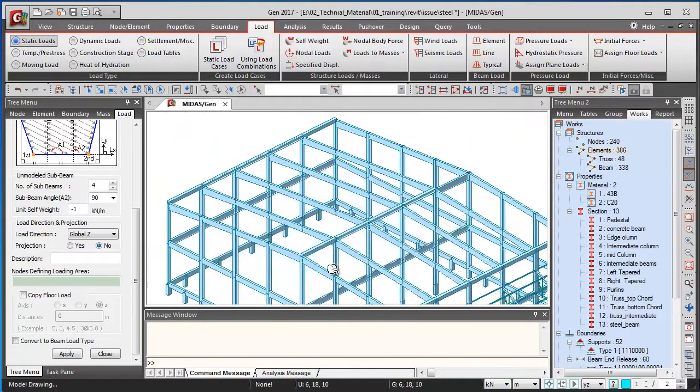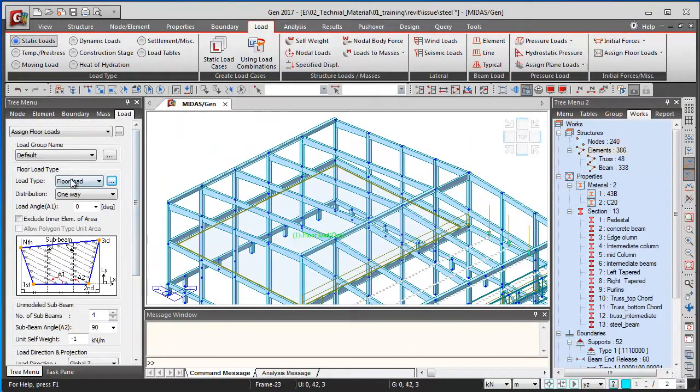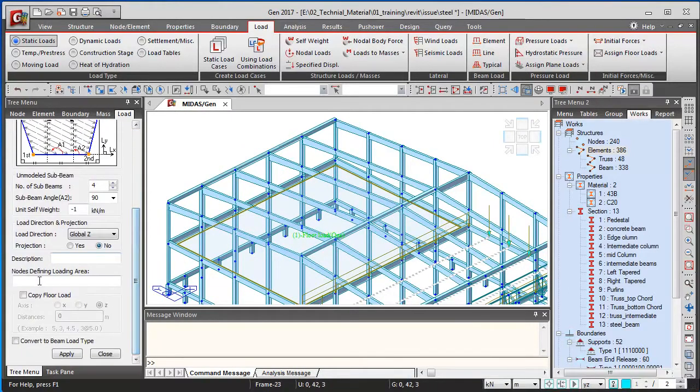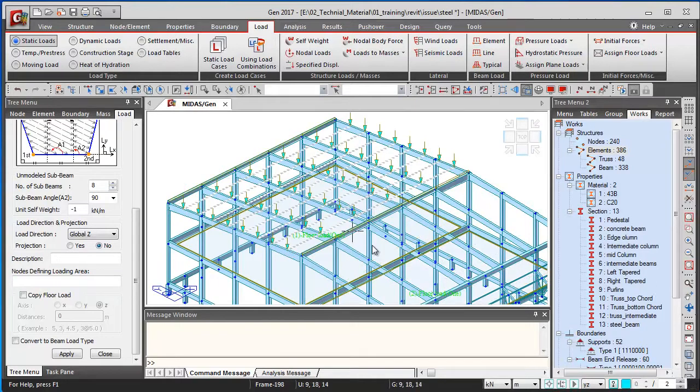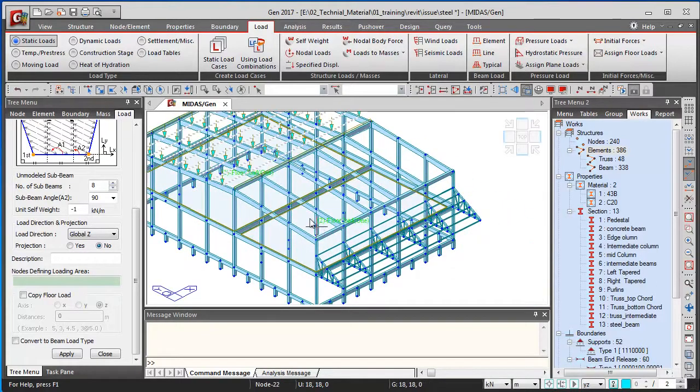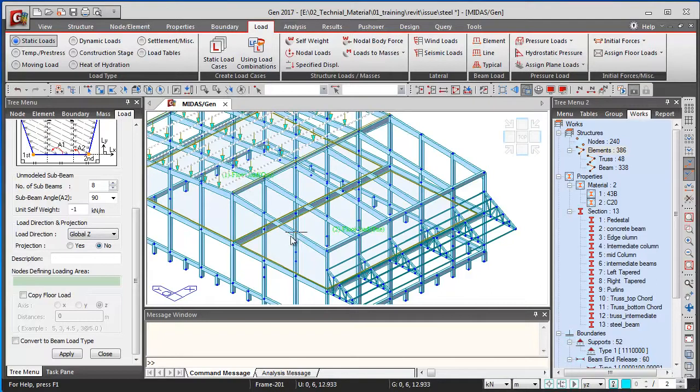Okay, next we are going to use the floor loads, roof loads, that will be in one way direction. Now over here the number of sub beams that I want to create would be, say, 8. Because unit self weight, let's keep it as -1 itself, and provide it with this direction. So as you can see over here, these number of sub beams have been created.